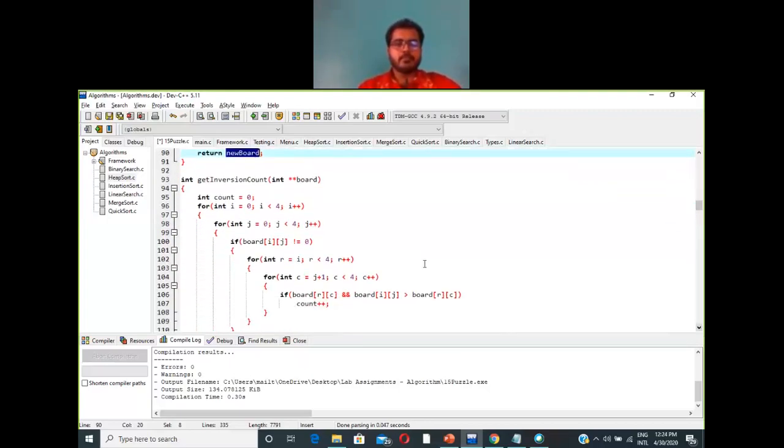Next is inversion count of the board. Inversion count means, okay, inversion count.